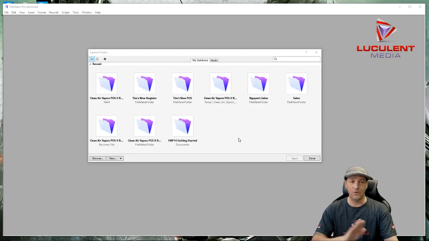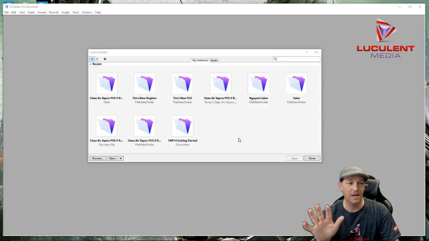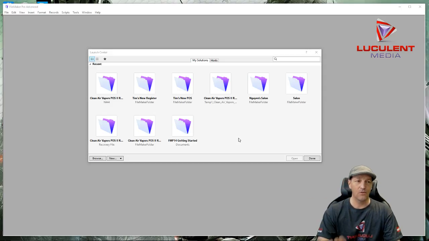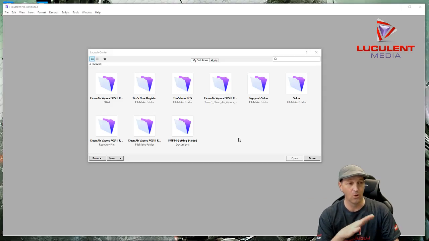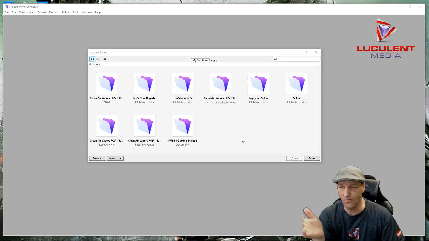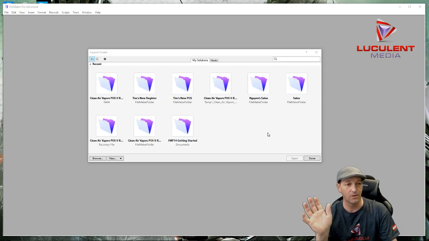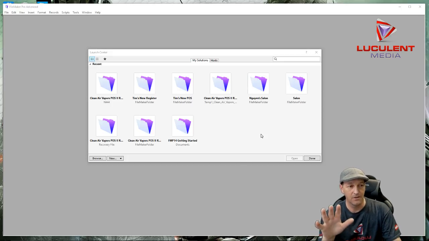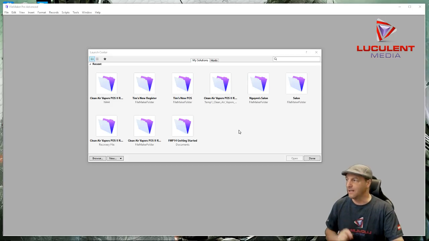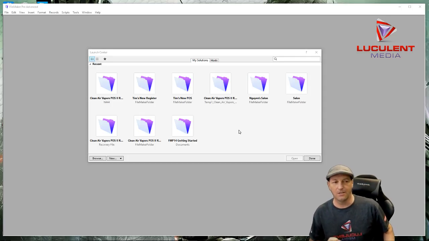Do not buy FileMaker Server, whatever you do. Unless you are a large corporation and you are so flush with cash that you don't know what else to do, do not buy the server. I cannot say that enough. Always just buy the plan outright.